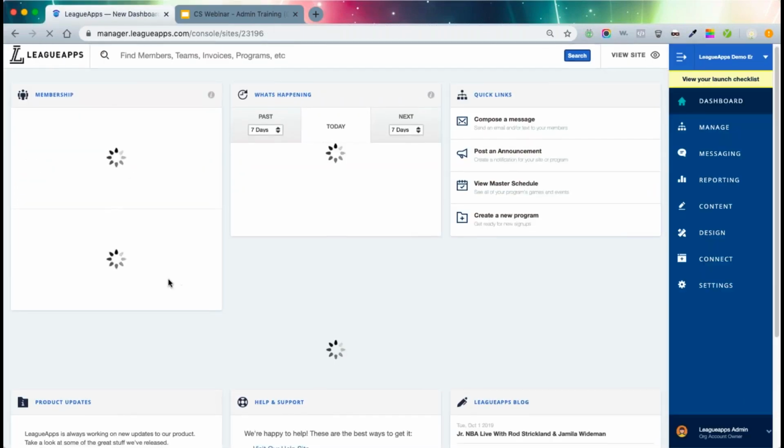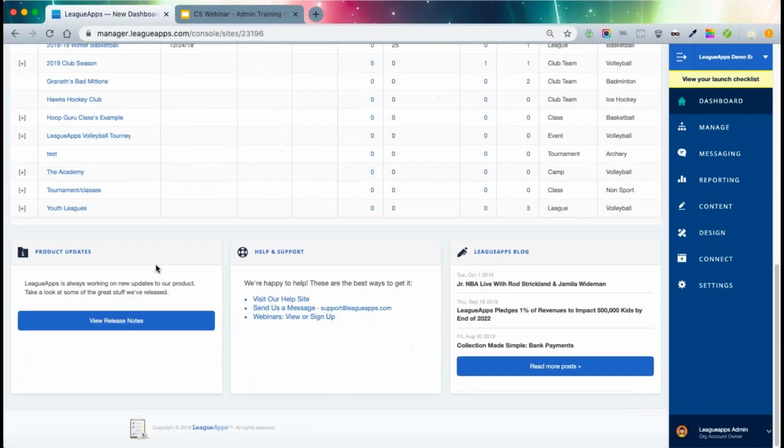Okay, so that is the top programs. Below that, we have just some shortcuts for you guys. Product updates. Make sure to check this frequently. We do send out emails too when updates are made, but if you don't get those or if you forget what has been released recently, you can click on view release notes, and this is going to be kind of like a blog of the updates that we've done recently, so you can see if maybe there's a new feature that you're not taking advantage of.